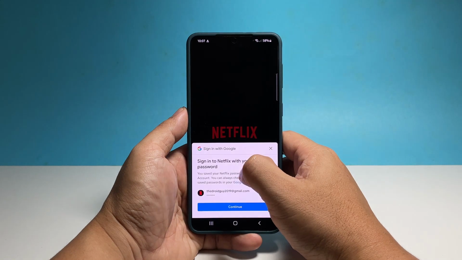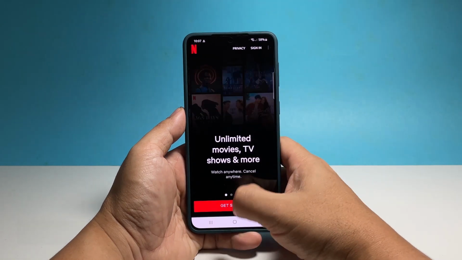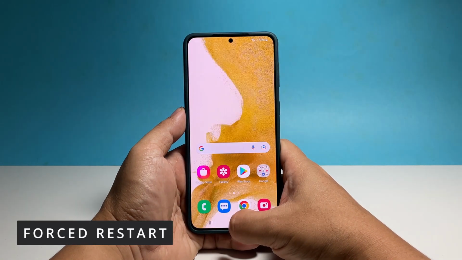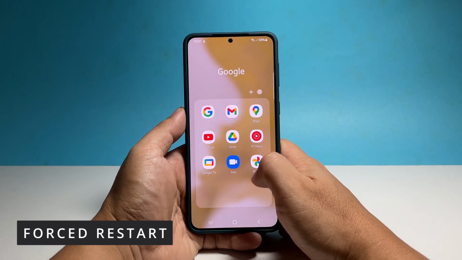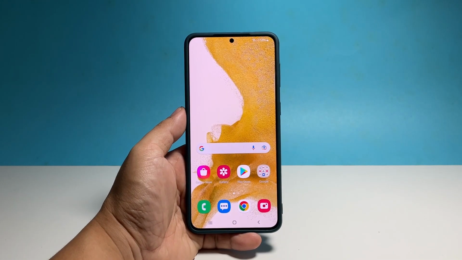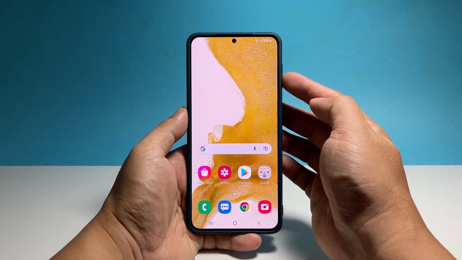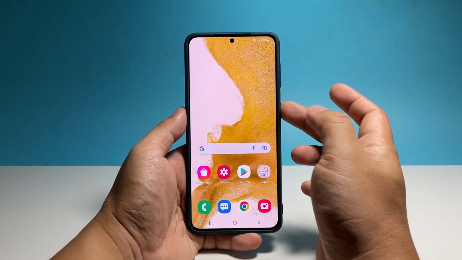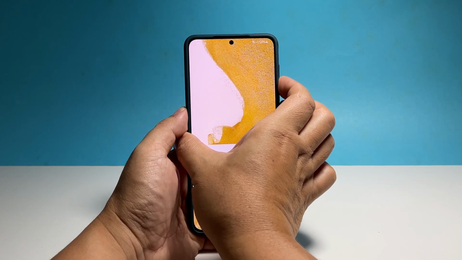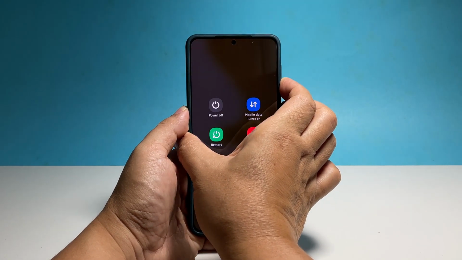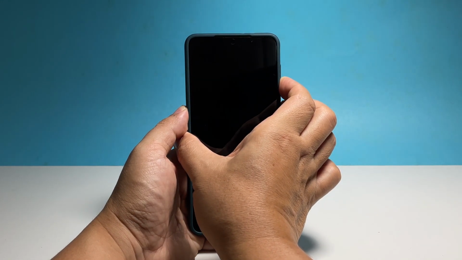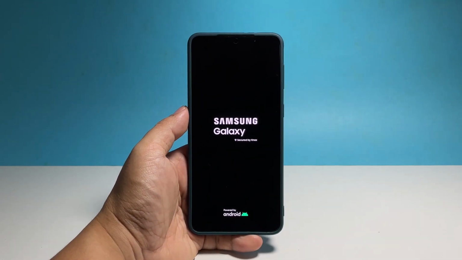If you're one of the users with this problem, the first thing you need to do is to force restart your phone. Doing so will refresh the memory of your phone as well as reload all apps and services. To do that, press and hold the volume down and power keys at the same time for 8 seconds. This will trigger your phone to shut down and turn back on. When the Samsung logo shows, release both keys and let the phone continue to boot up.